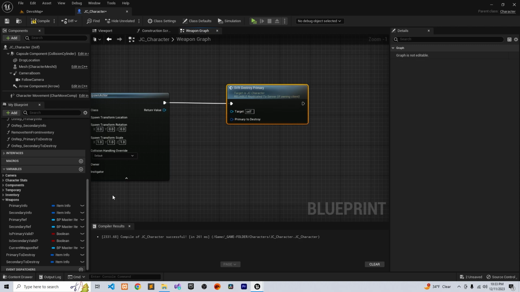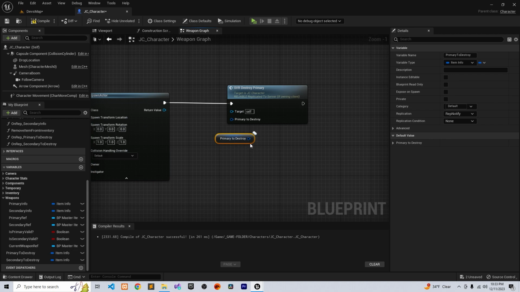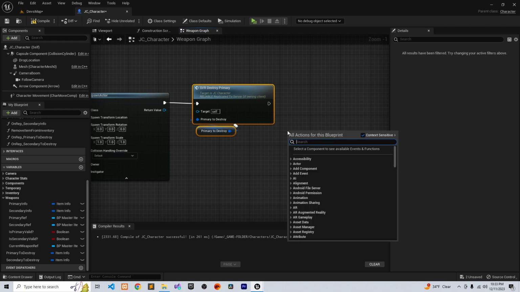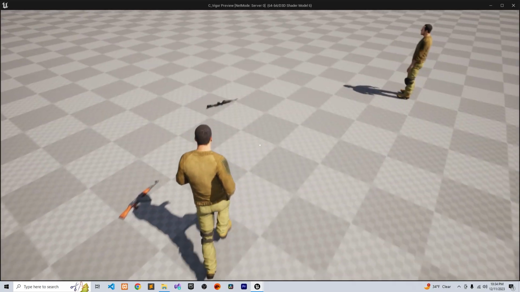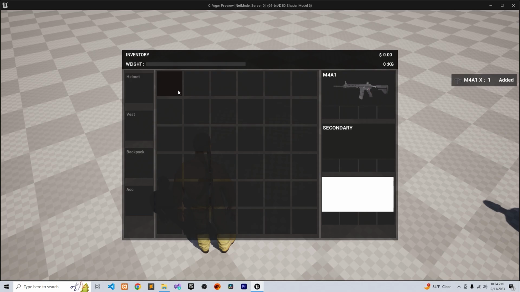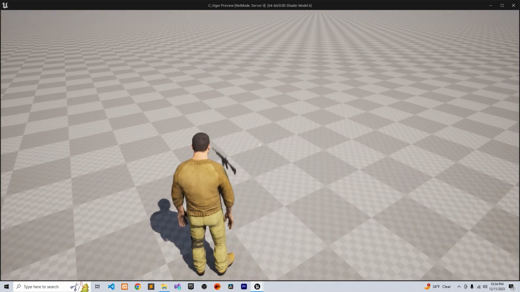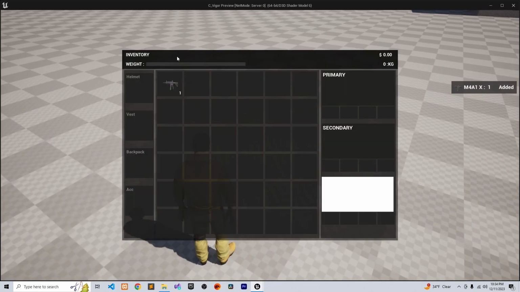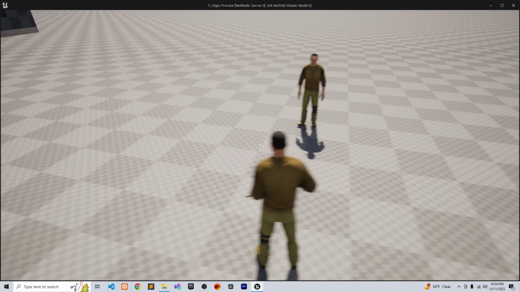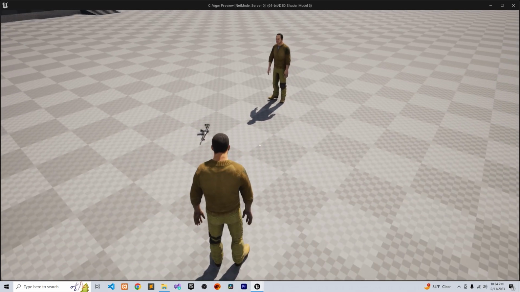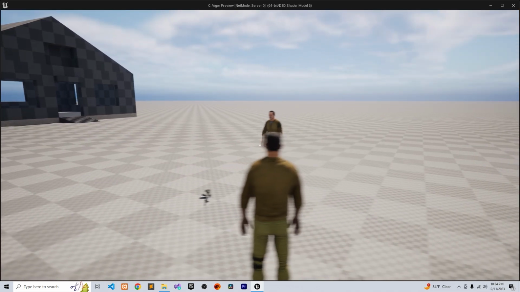Okay, and then the primary to destroy will be primary to destroy, and then we want the character to go back to the unarmed state. So we say server toggle character stand unarmed, and then now if we pick it up, equip it, we drop it, see, now the character goes back. Okay, pick it up again, equip it, and we can drop it. Oh, for this, if you press V, yeah, you can toggle your character.